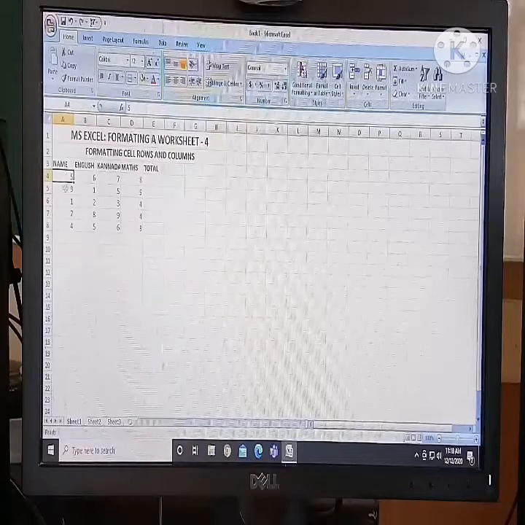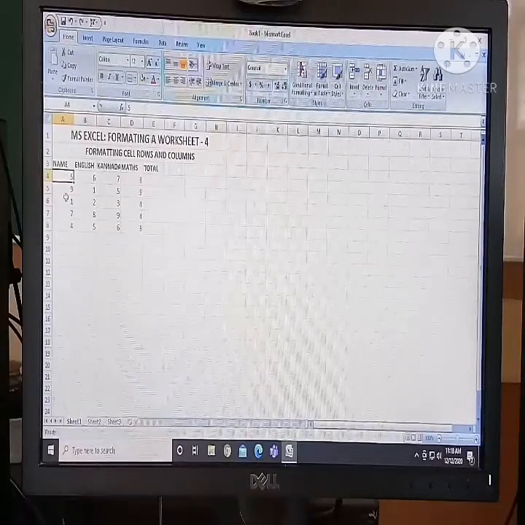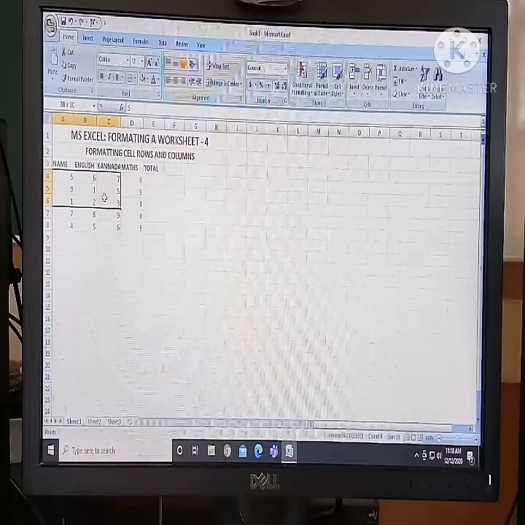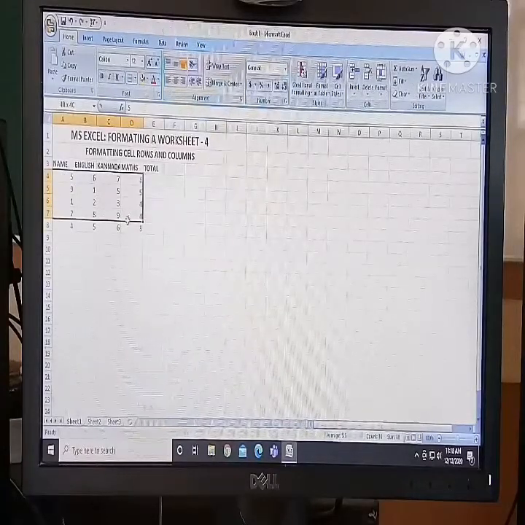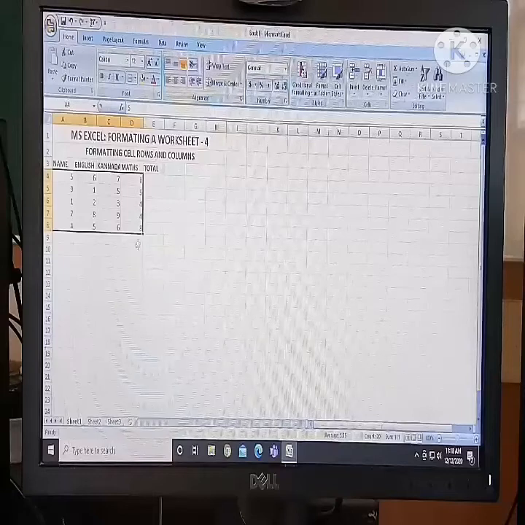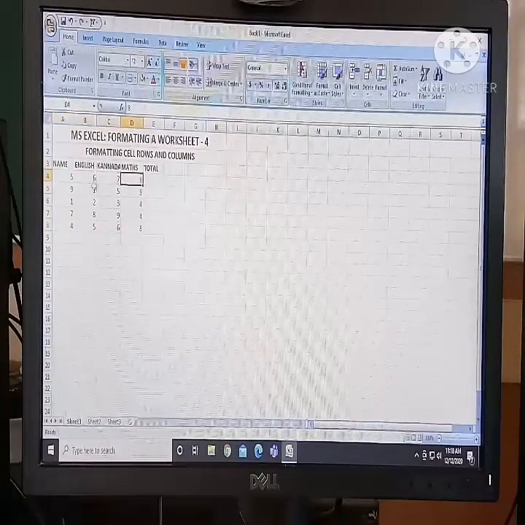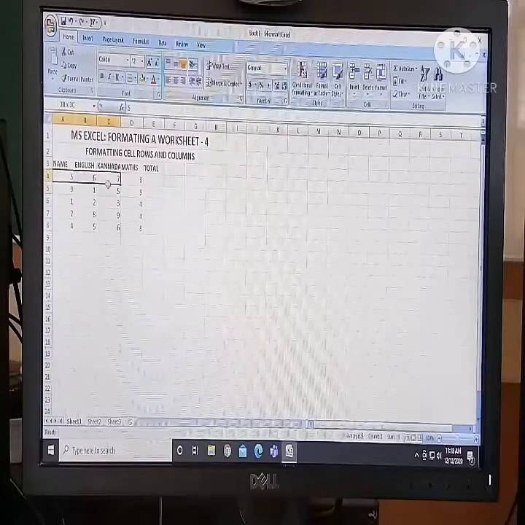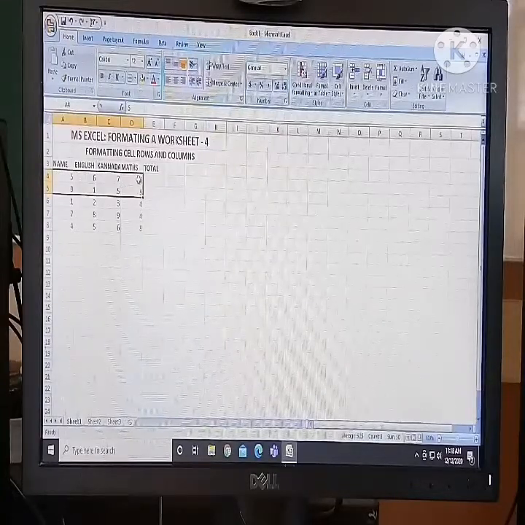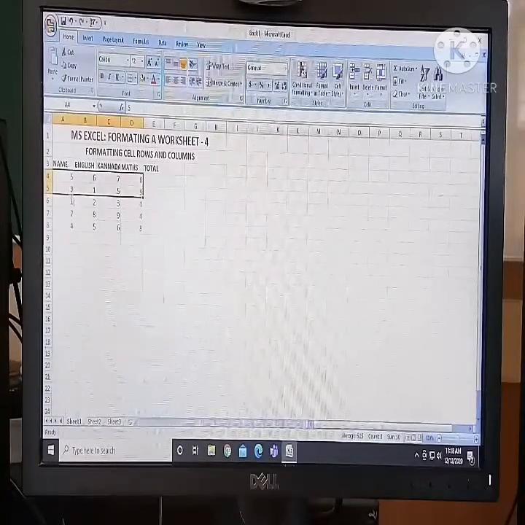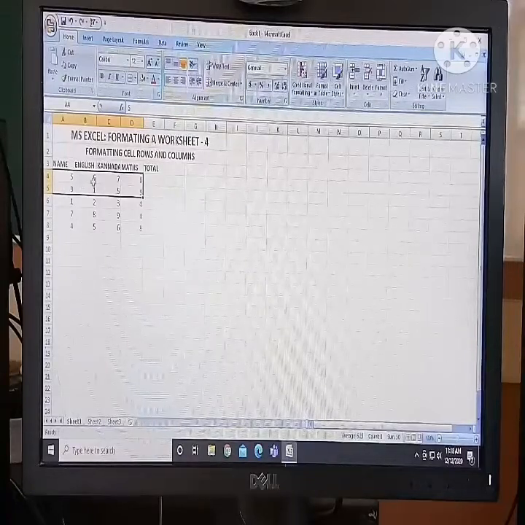So how can I format a cell? So first you have to click on the cell which you want to format. Now I am selecting all these cells together, the whole table. So there are so many cells here. Okay, let me select only these two rows with 1, 2, 3 and 4 columns.